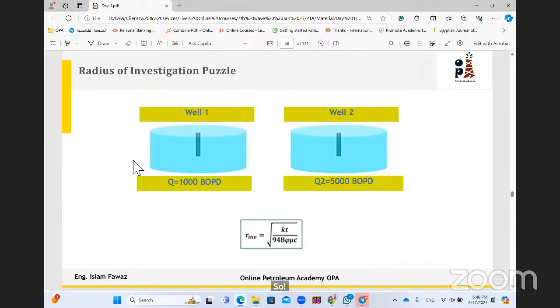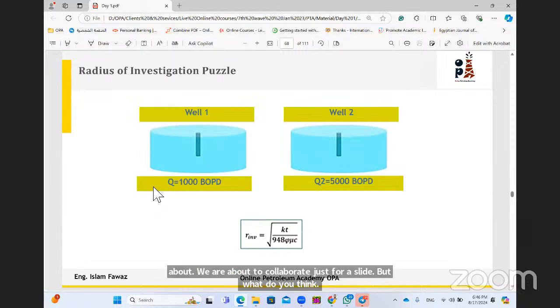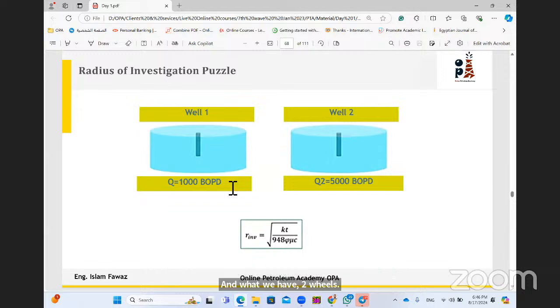Here is like a puzzle. If anyone can answer it, we are about to finalize just the four slides. But what do you think? We have two wells. One well is producing 1,000 barrels of oil per day, and the other well is five times the production. So, what do you think about the radius of investigation? In which will it be higher? Will it be longer in well one or well two? Just quickly, you can type one or two.